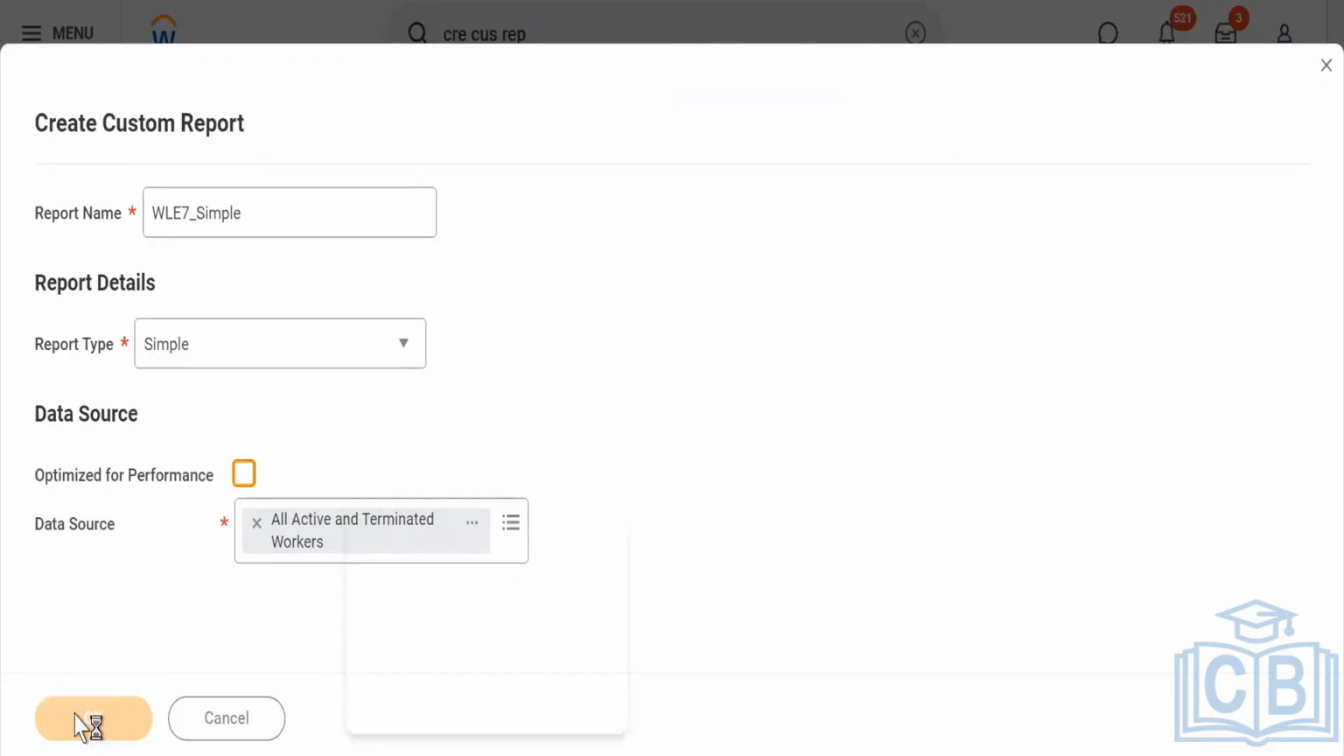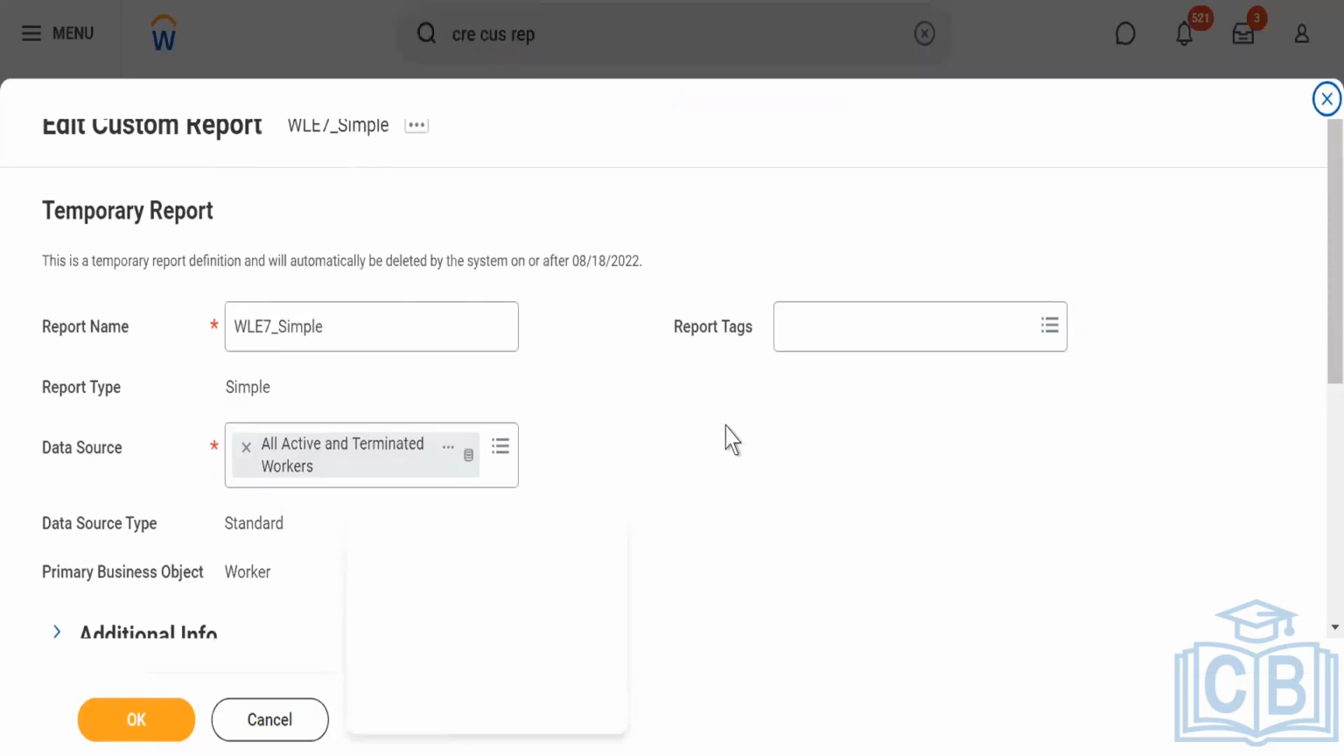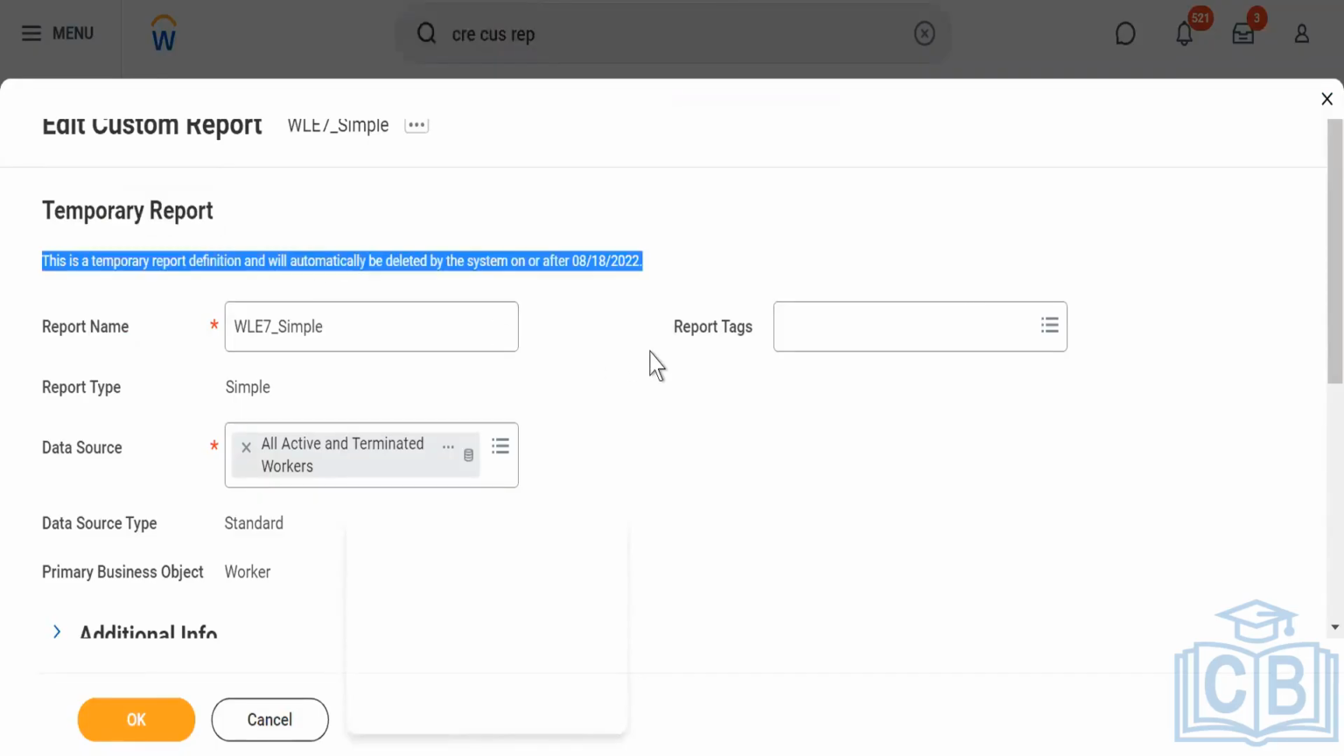Click on it now. Now we will see the screen is basically a report writer screen. It says temporary report. It says temporary report because we are not allowed to create a permanent report. This is a setting which is done, and it says it will automatically be deleted after 18th of August.